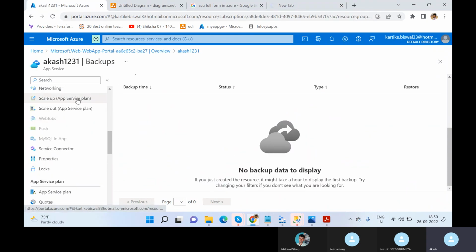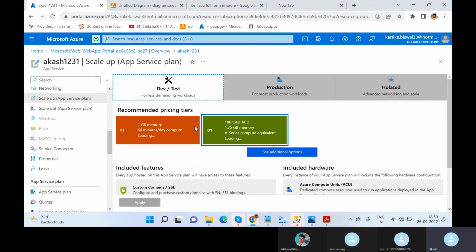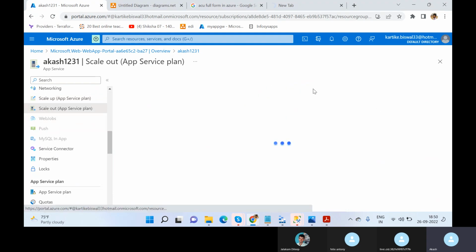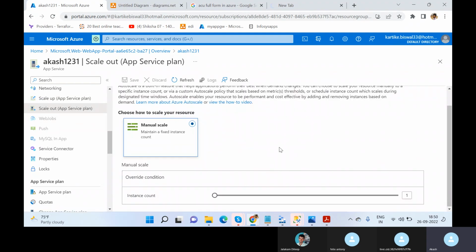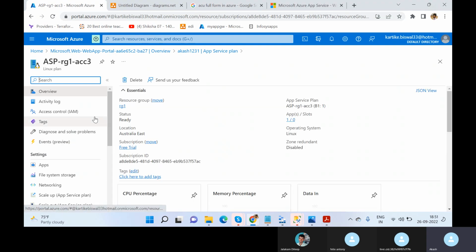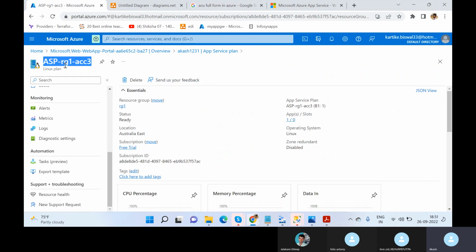If you want to scale up, you can just scale based on the workload. If you are having a higher workload, then you can do that. And if you want to scale out, that means increasing the number of instances. Currently I have one instance. I can go up to 3 instances for this particular account. Current plan is a Linux plan in this particular region, and this is the plan name, ASP RG1 ACC3.